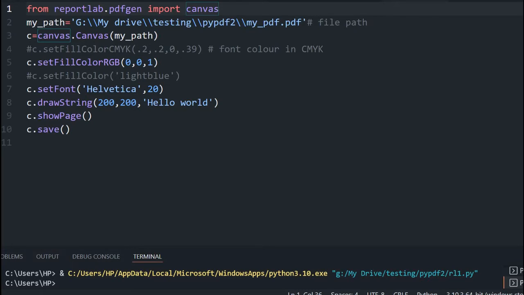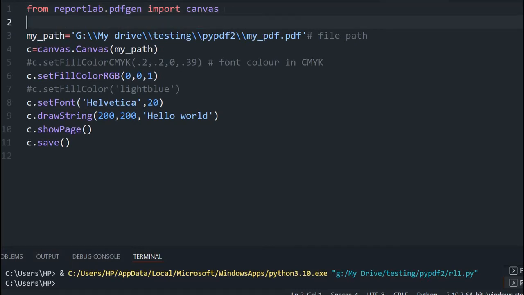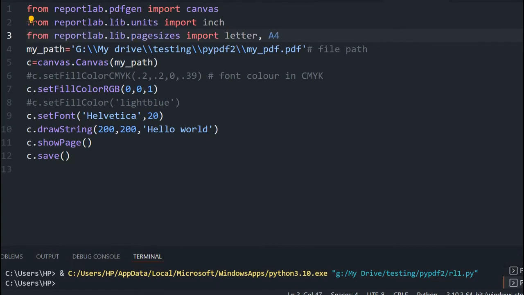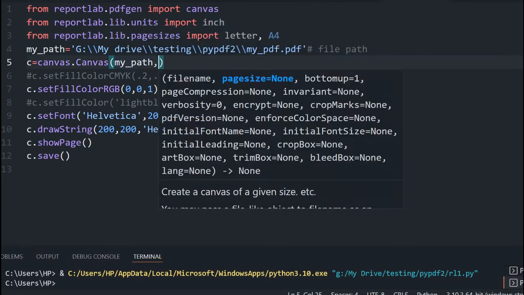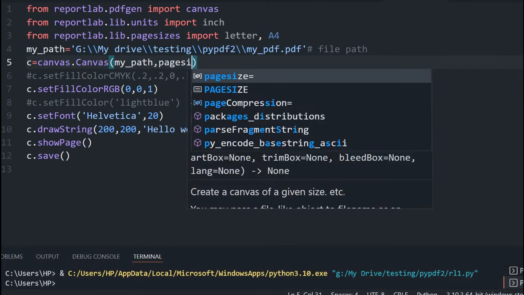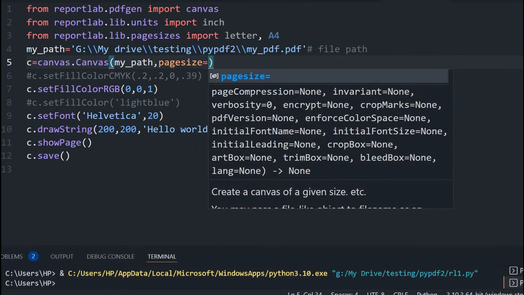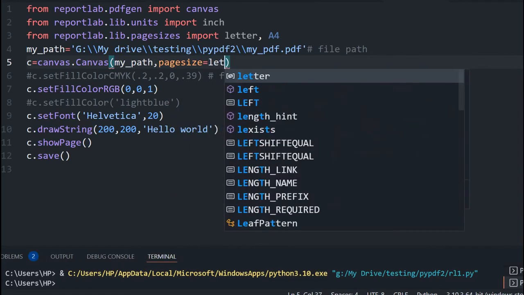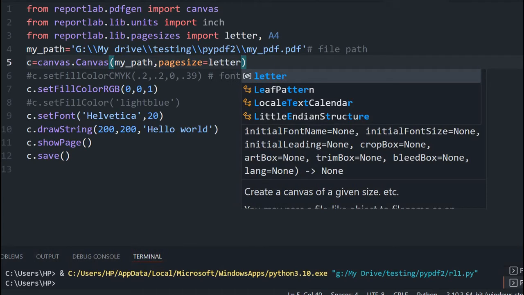We'll draw a line. So for drawing the line, before that let's import some sizes. Here we are importing inch. So 1 inch is around 72 dots. Then we have imported the size of the page, letter and A4. So for that, when you are creating the canvas, we'll say page size equal to, let's give it as letter. So we are using letter size.